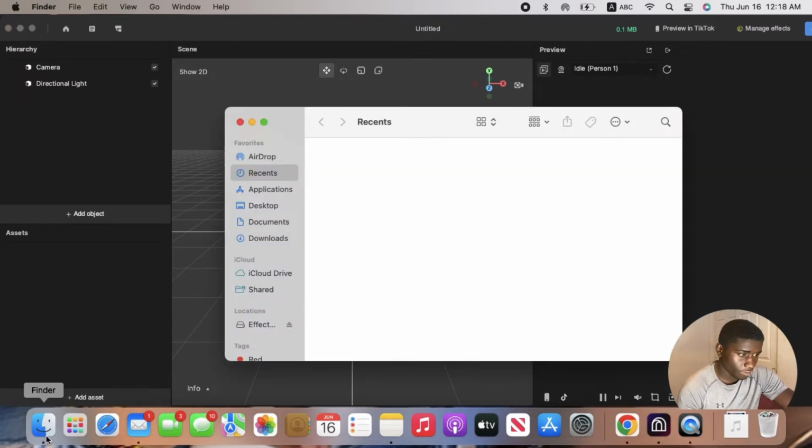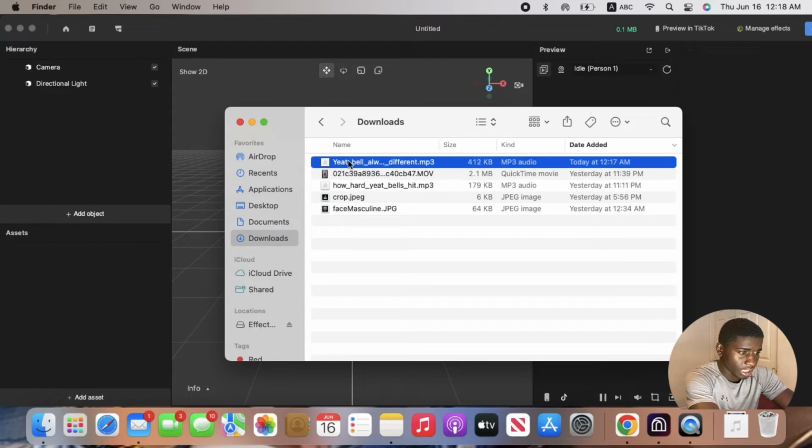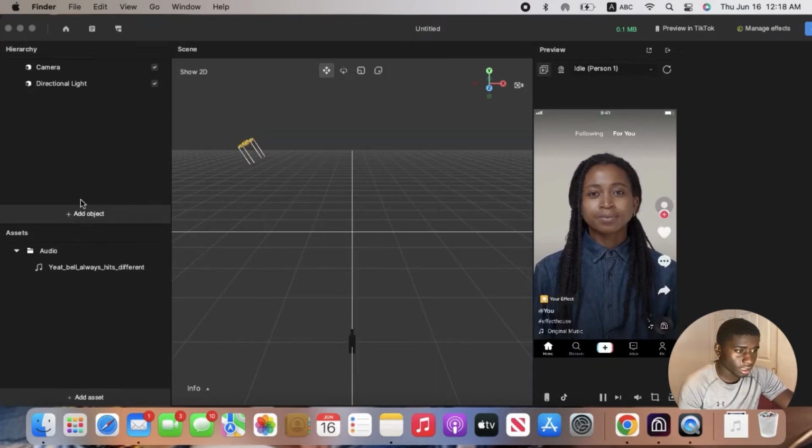On your Finder, of course, go to your downloads. As you can see, it's right here. Now, all I need to do is just drag this and drop it in the assets panel. So once you do that, as you can see, it's already there. And then up here in the tool panel, you just need to add object and add audio.